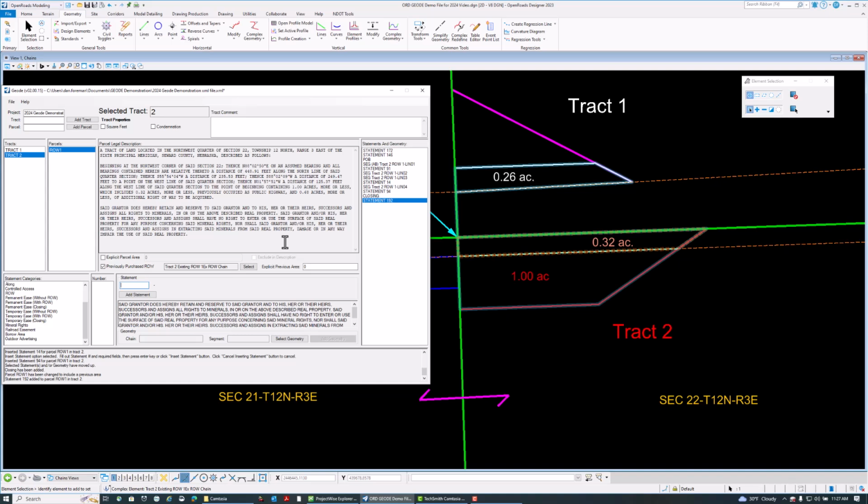So that's how you can create a legal description quickly using the existing right-of-way included in your legal description. Again, you still have the same functions with your condemnation, changing it to square feet if you need to. Simply clicking that button will change all these areas to square feet if that's what you require. Otherwise, it'll default to acres.